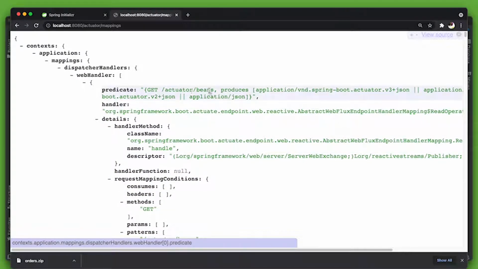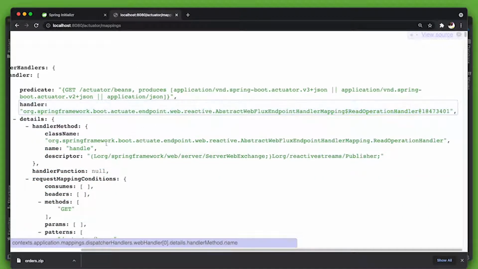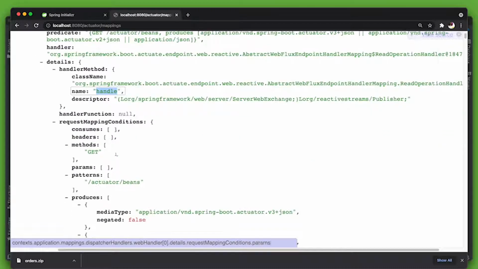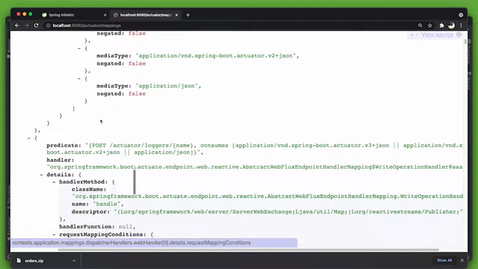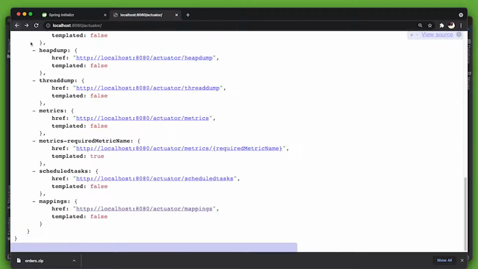So for example, I have an application endpoint called actuator beans that produces application JSON and any of these three different content types, and it responds to the /actuator/beans endpoint. The component that actually provides it is here. It's a read operation handler, and the handler method in particular is called handle, and there are certain methods that are supported, and it produces certain content types and so on, right? So you can kind of get a feel for all the different HTTP endpoints, and you can use this for auditing, right? Very useful.